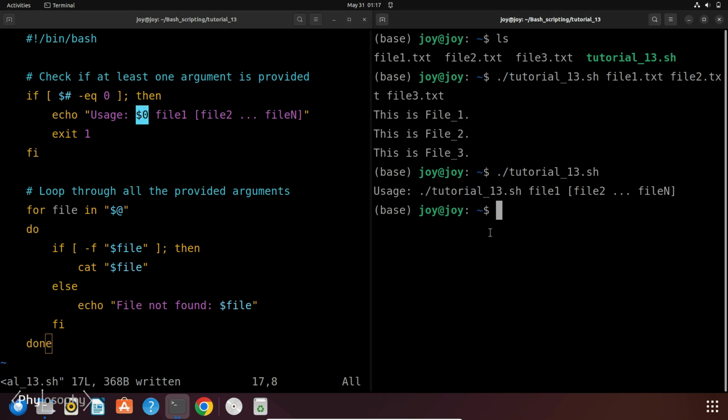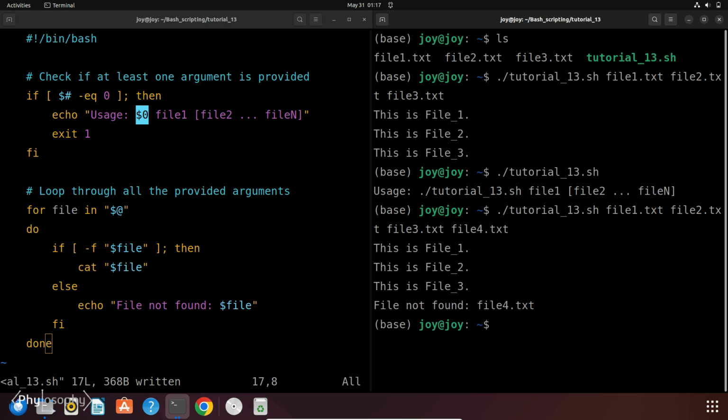And this script file name is printed through the $0 argument. Now let's try to run this script with an extra argument, that is file4.txt. For the first three cases, file1, file2 and file3, it prints all the contents on the screen. But for the fourth file that doesn't exist, it shows file not found, file4.txt. So this is how you can use positional arguments in bash scripting.